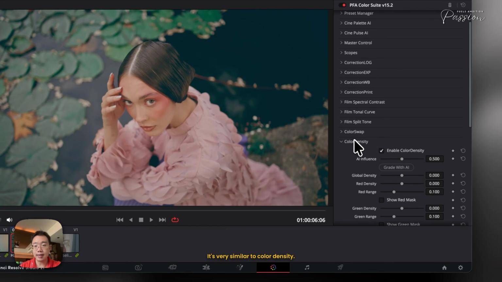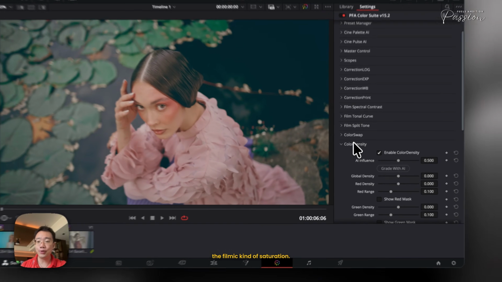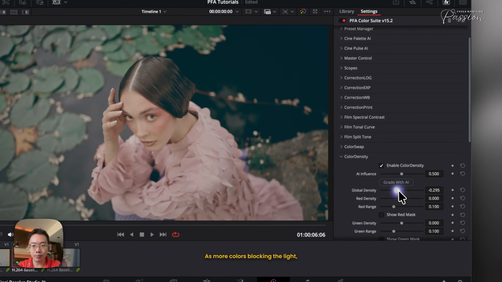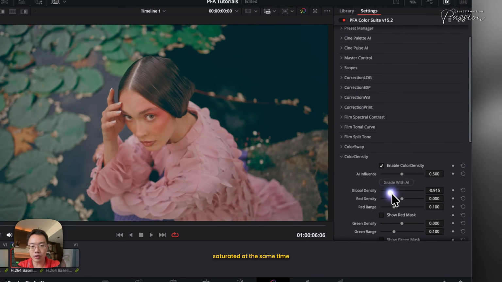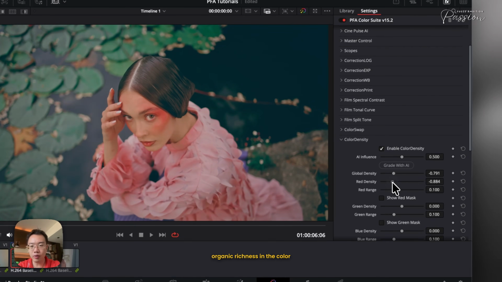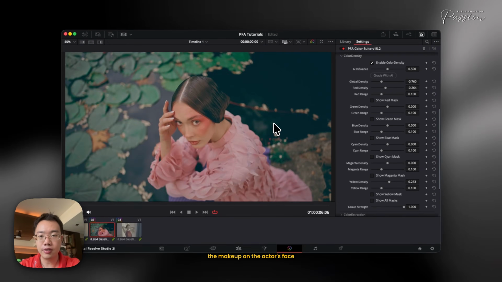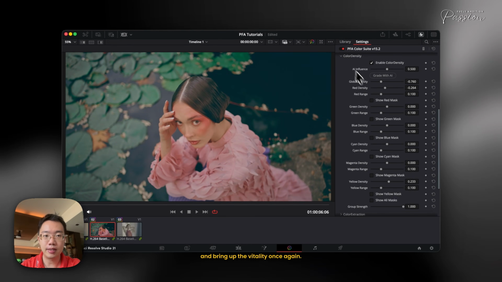In this phase, we go to color density. And this is where you really add the filmic kind of saturation. It's subtractive color science. This is how film dye reacts to light. As more colors block the light, it will be more saturated, but at the same time the image will get darker. So that gives you that organic richness in the color that you always dream of. So that immediately helps to pop the makeup on the actor's face and bring up the vitality once again.